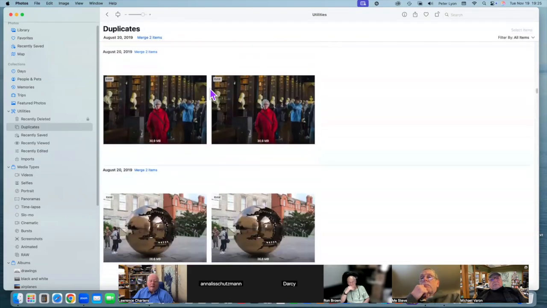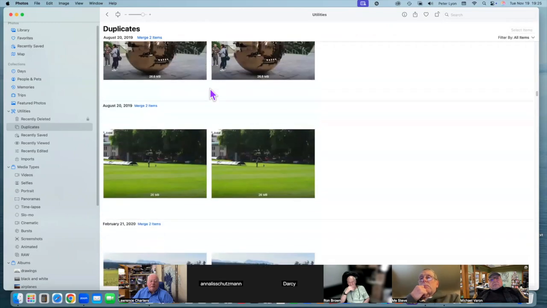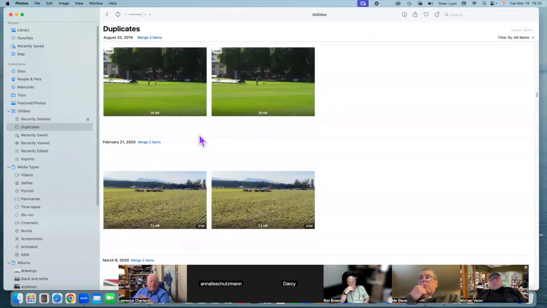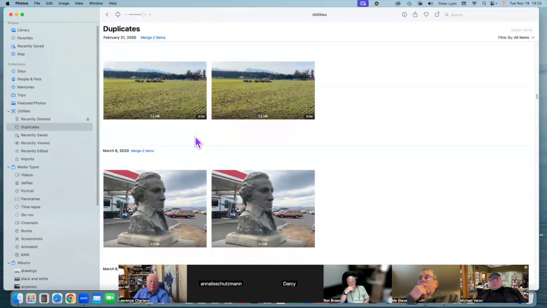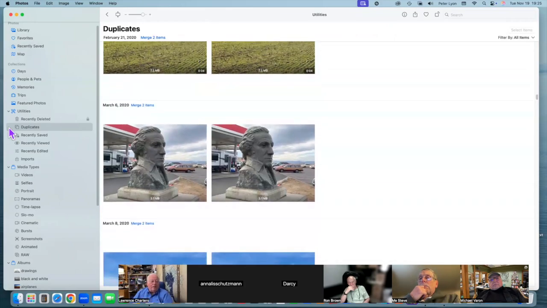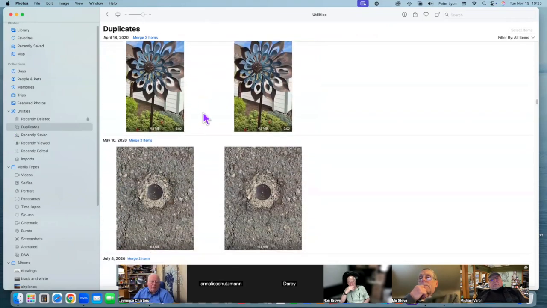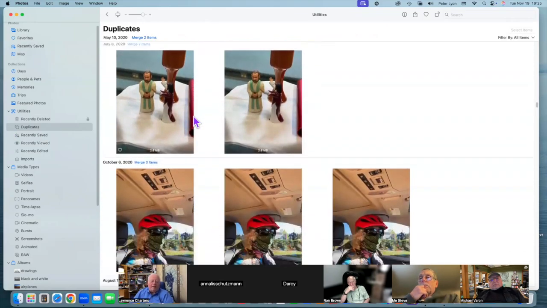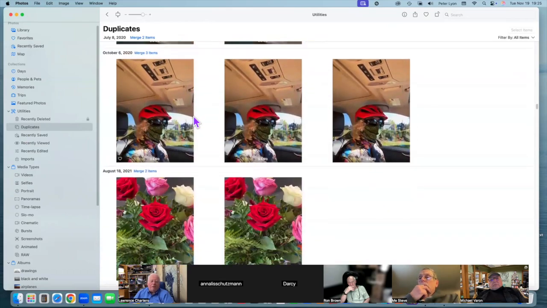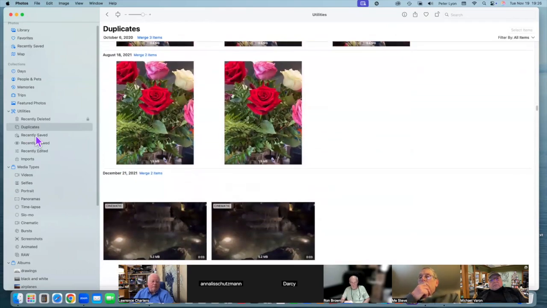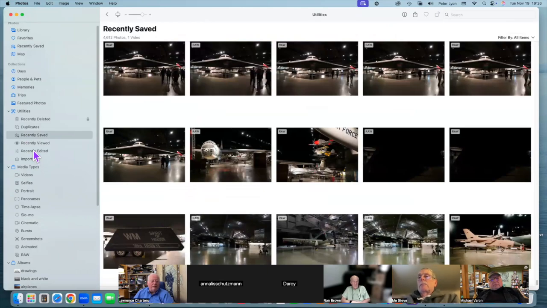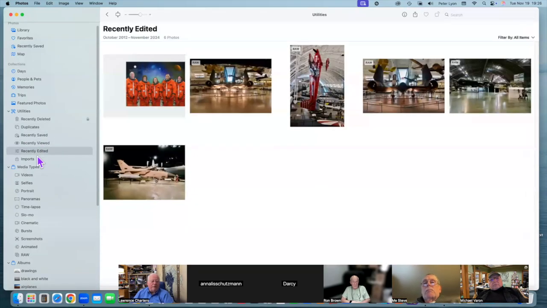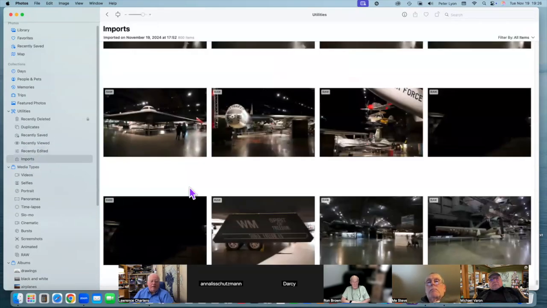But all of these seem to be the same size, so I can't show you my magic trick. But if they were different sizes and I told it to merge them, it'll keep the highest resolution one automatically. It does a much better job than any other duplicate finder I've ever seen for photos. Shows the photos that were recently saved, recently viewed, recently edited, imports. It's going to show lots of imports because there are lots of them.